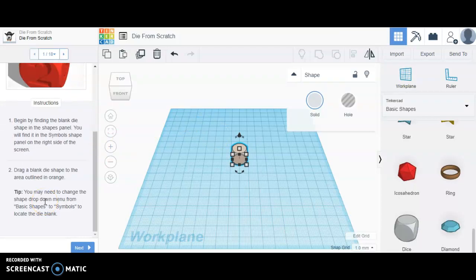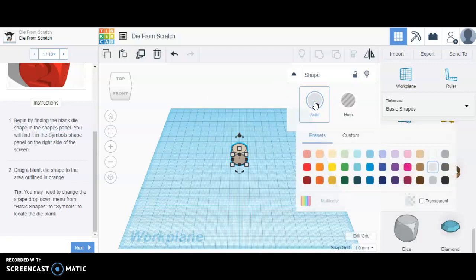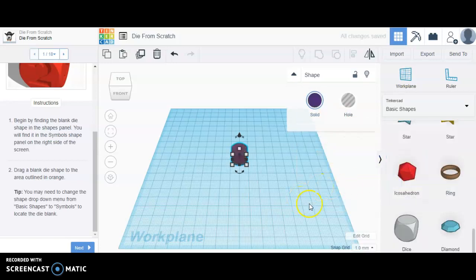All right, it says a tip, you may need to change the shape drop. So we already did that. You are able to change the color. So right now it is this bland gray color, but you are able to change the color if you'd like. I'll change it to this color. All right, and we're going to click next.